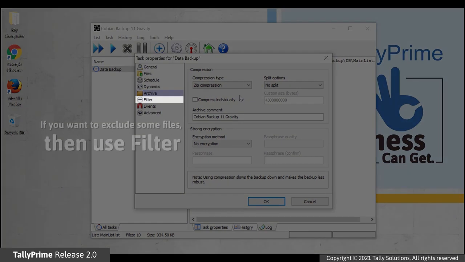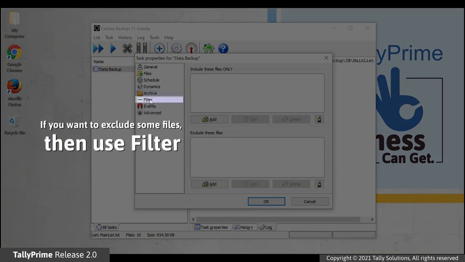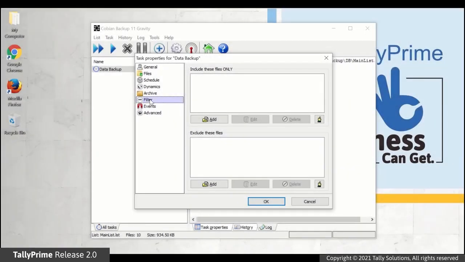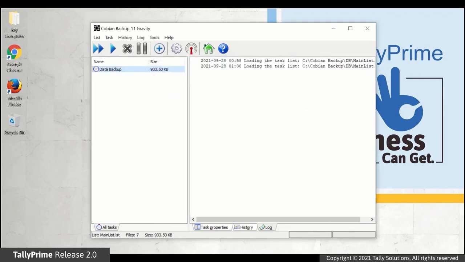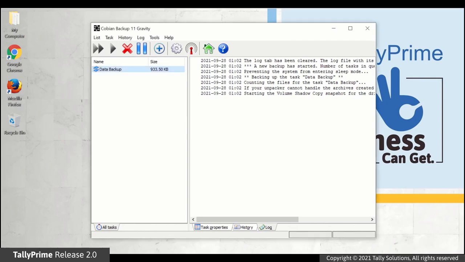Now, you can use the option Filter in order to exclude some files that you may not need in the backup. For instance, let us exclude .tsf files. You can also continue to access the data during the backup process when you exclude .tsf files from the scheduled backup. Click Add and browse .tsf files in the source folder and then click OK. As you can see, the data backup is created in the destination folder that you had selected.